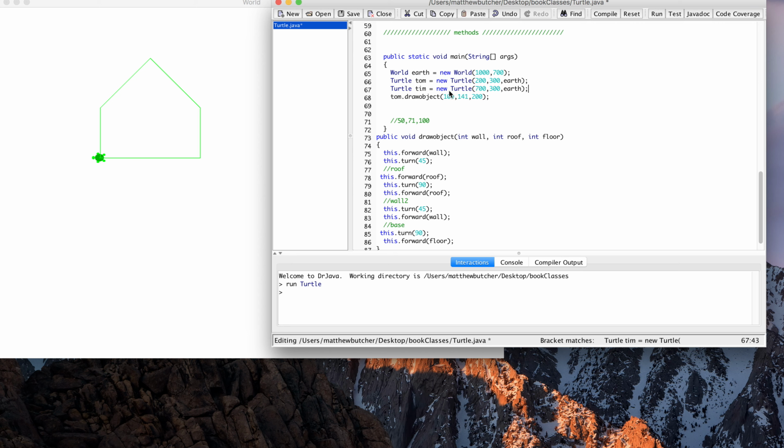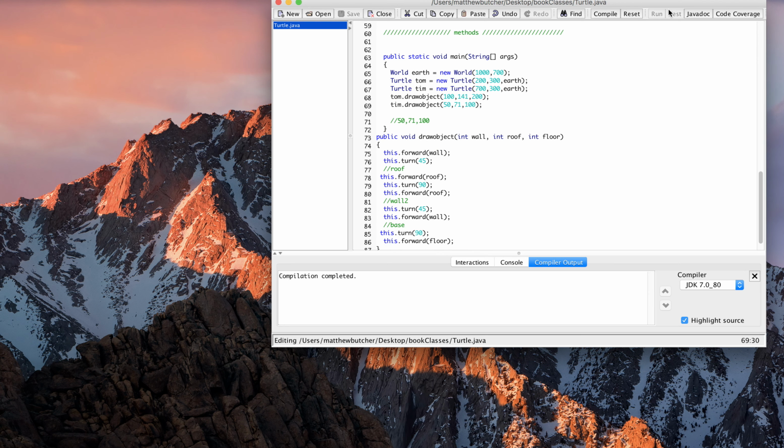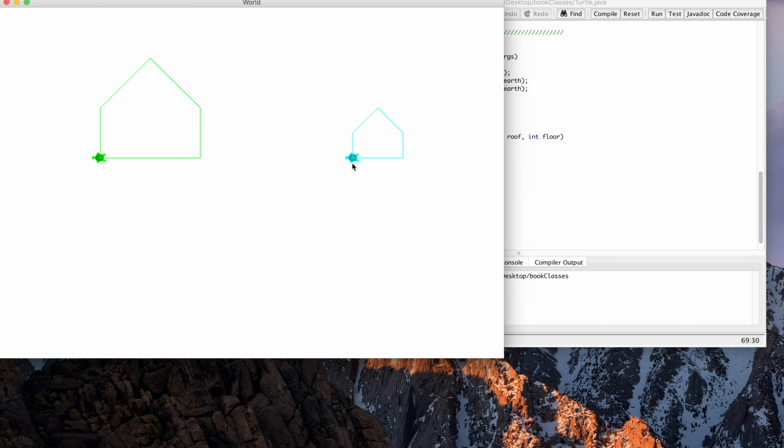Okay, so now that we have a new turtle, we're going to have Tim also draw a house, just to show that this isn't subjective only to Tom, and that if we do this right, any object could use this if we define it right, though. And then we do that, and then let's compile that and see what we get. And there we go. We have the same object, just in a different space and with different dimensions. But now Tim and Tom are neighbors.